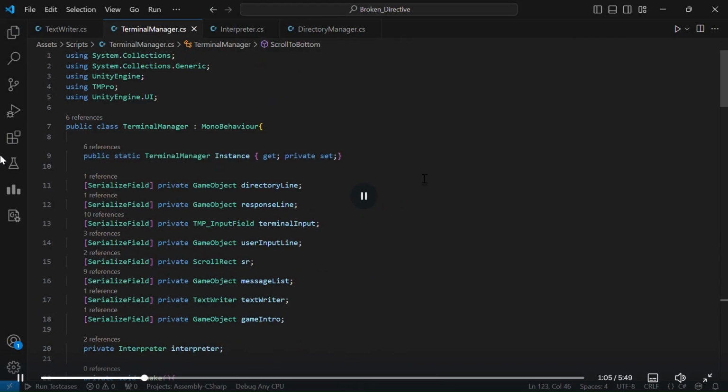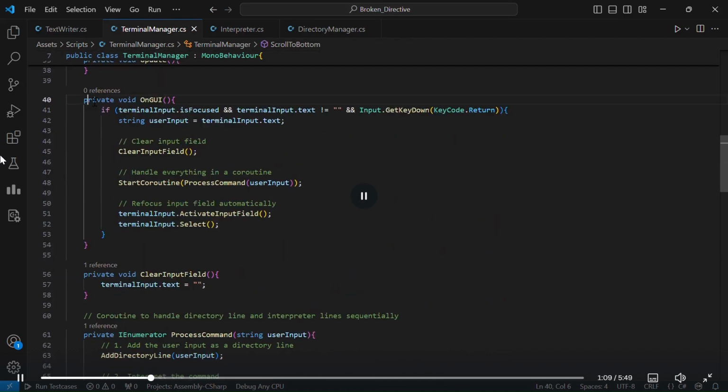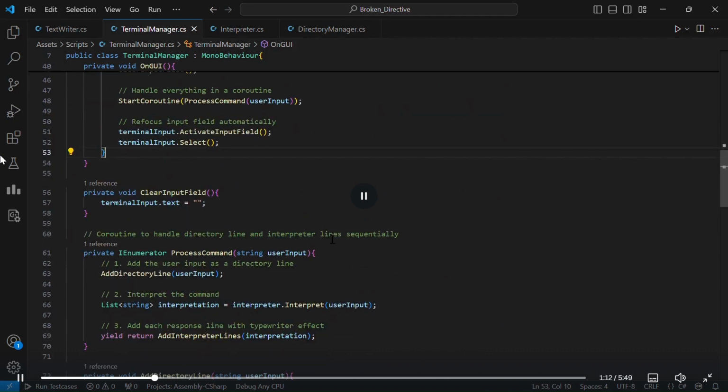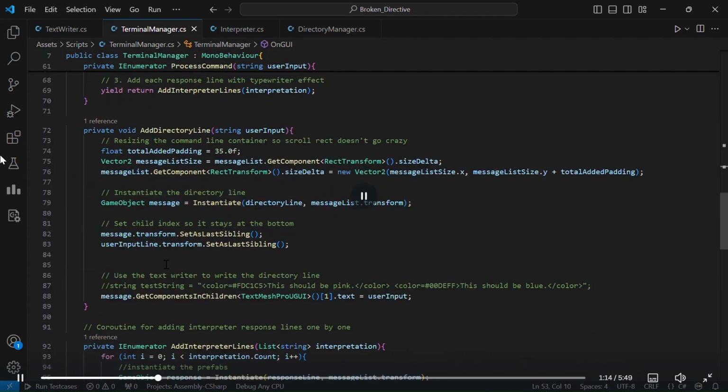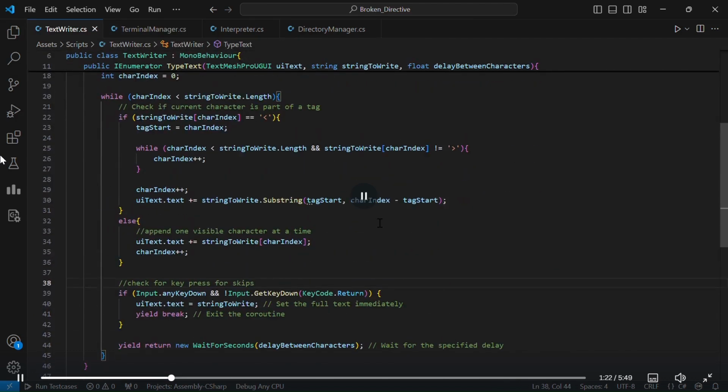One of the key features of Broken Directive is the typewriter effect, where text is gradually displayed as if typed out in real time. This was achieved by writing a script that controls the speed and timing of each character's appearance via a coroutine. Additionally, we manage the instantiation of text prefabs to ensure they appear in sequence, keeping the user experience smooth and immersive.